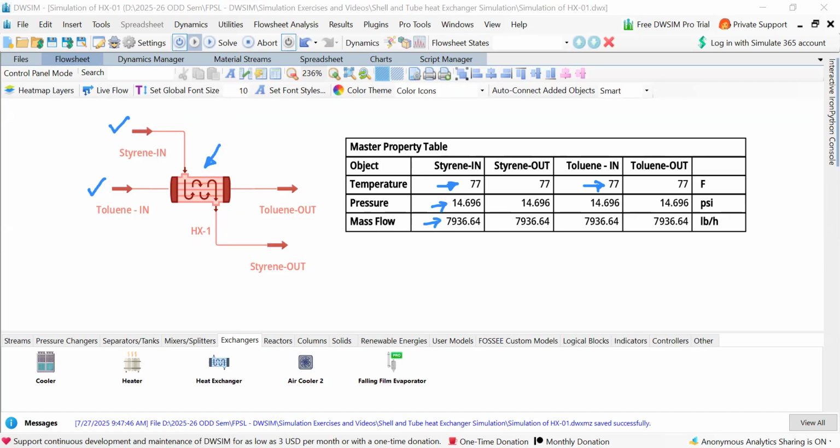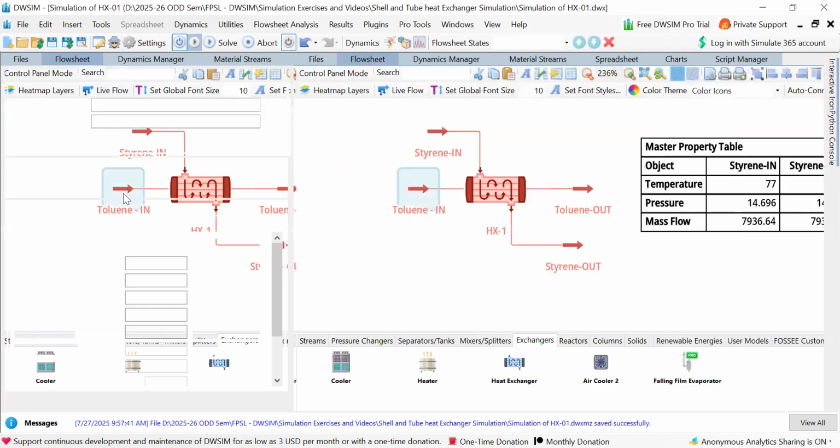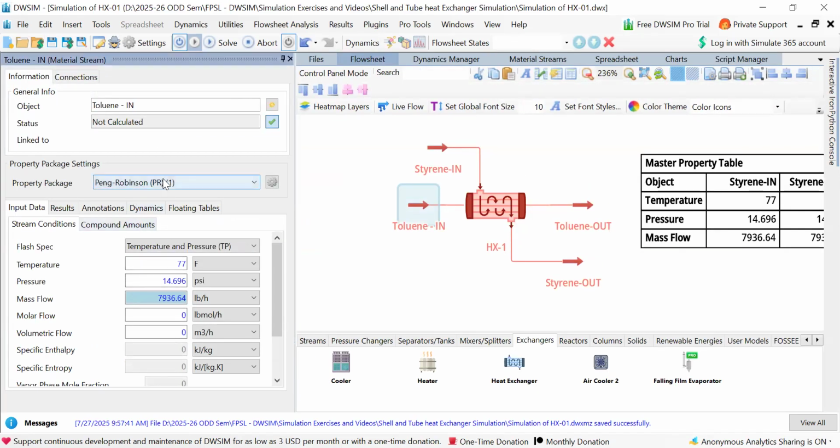And what are the values? How much do we need to enter here? We have already seen that. So now let us go to the inlet streams, and let me save this first. As per the previous videos, you can see that we have to give certain inputs. Now I double click this toluene input, and you can see the status is not calculated here.